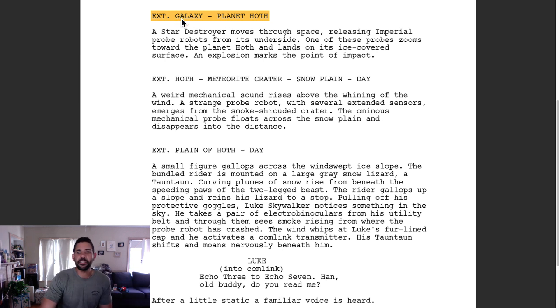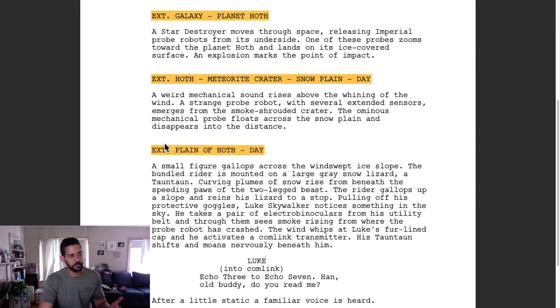Anytime that a scene heading changes, you go to a different scene. That's why films have hundreds of scenes. If you are in the exterior of the galaxy and you go into a different part of the exterior, as in this case, exterior Hoth, meteorite crater, still plain day, that is a different scene. And then of course the next scene, the plane of Hoth, day, is another scene. These are all exterior scenes.